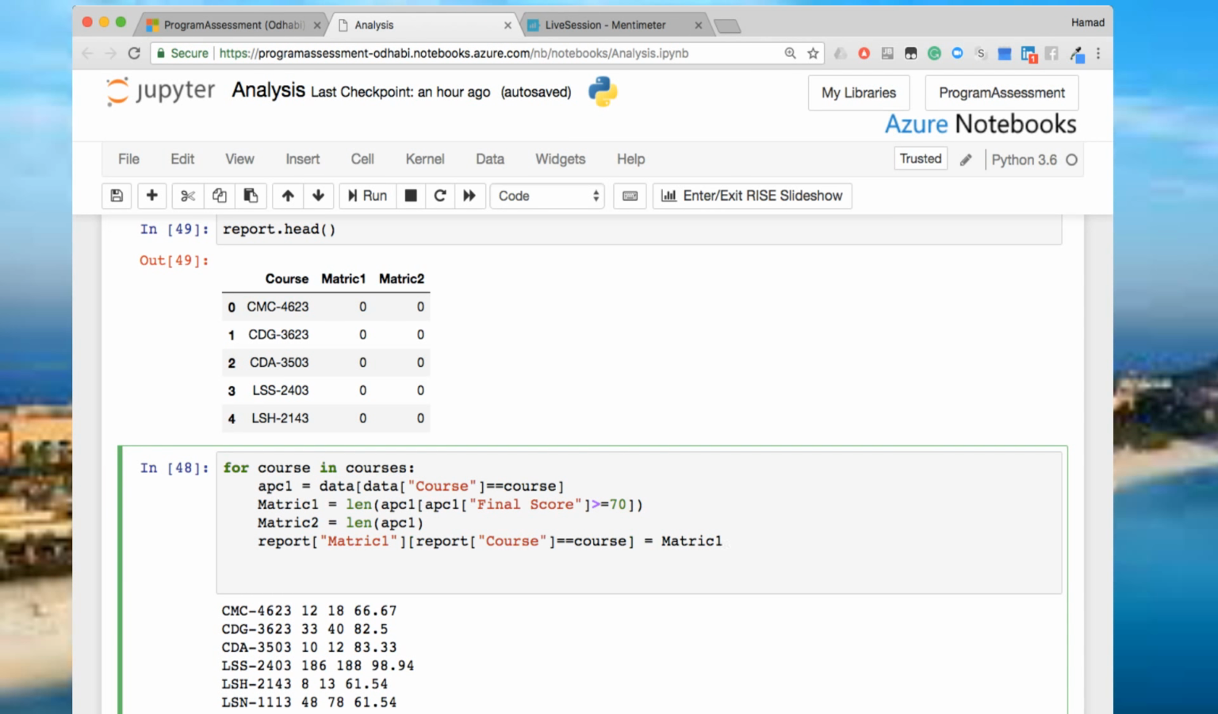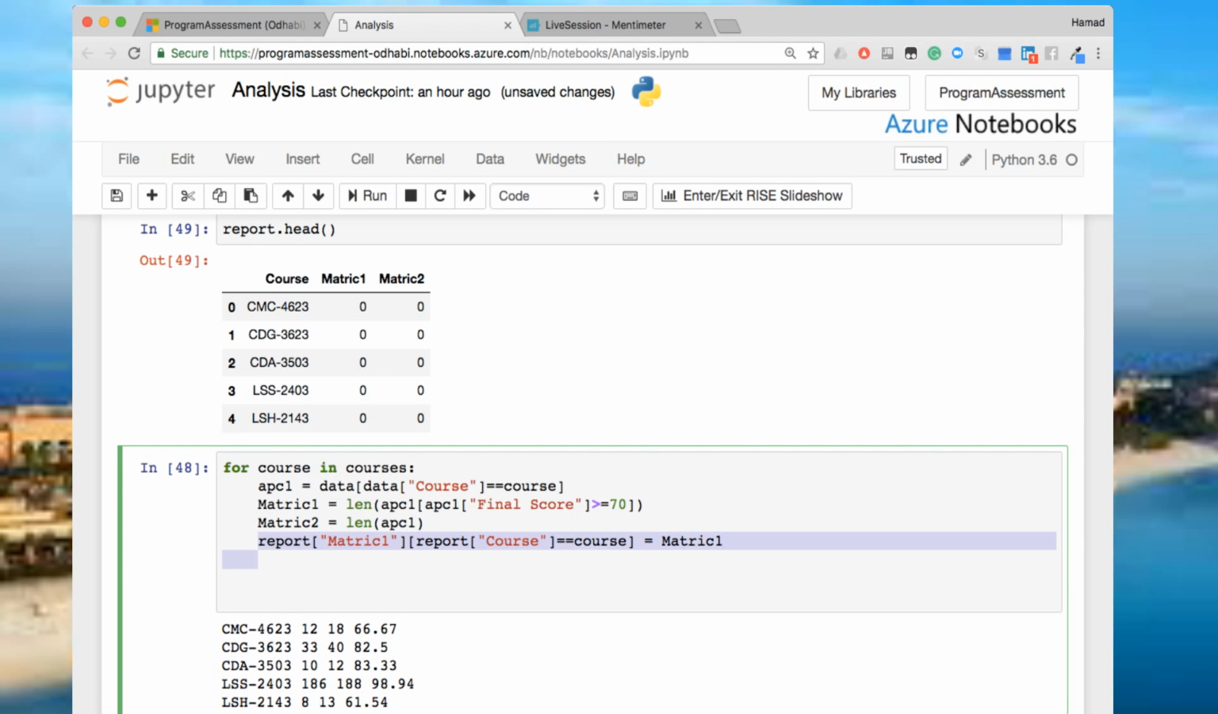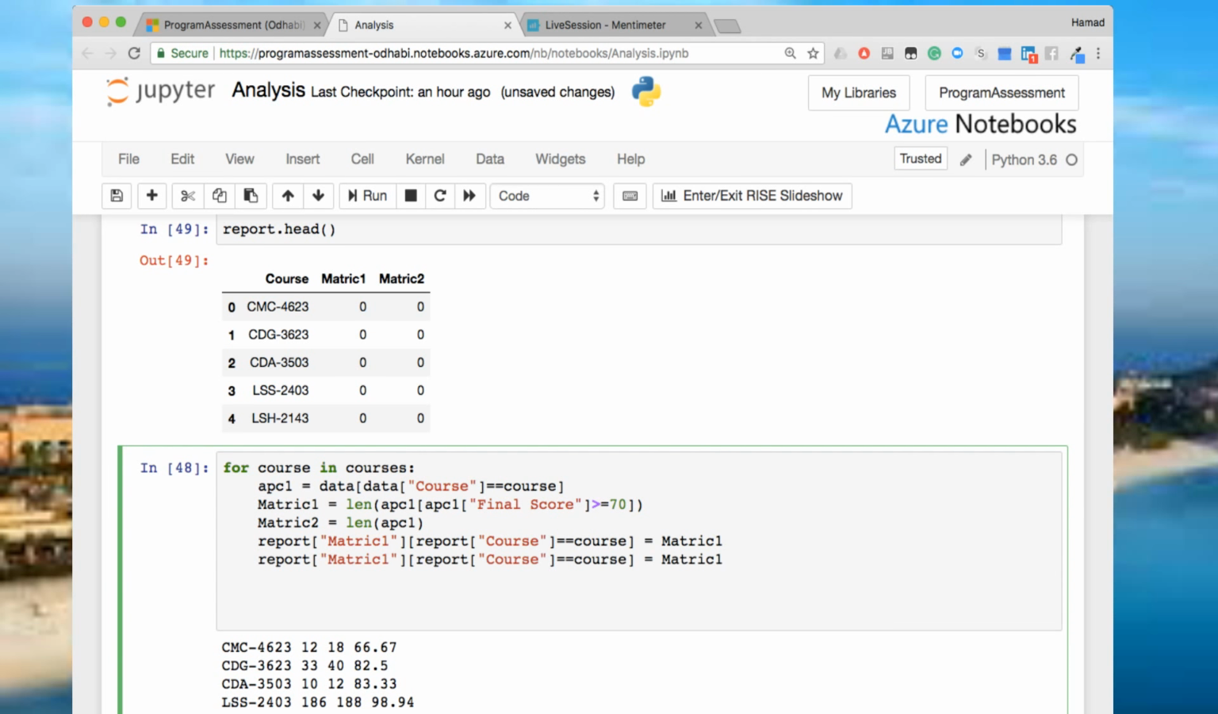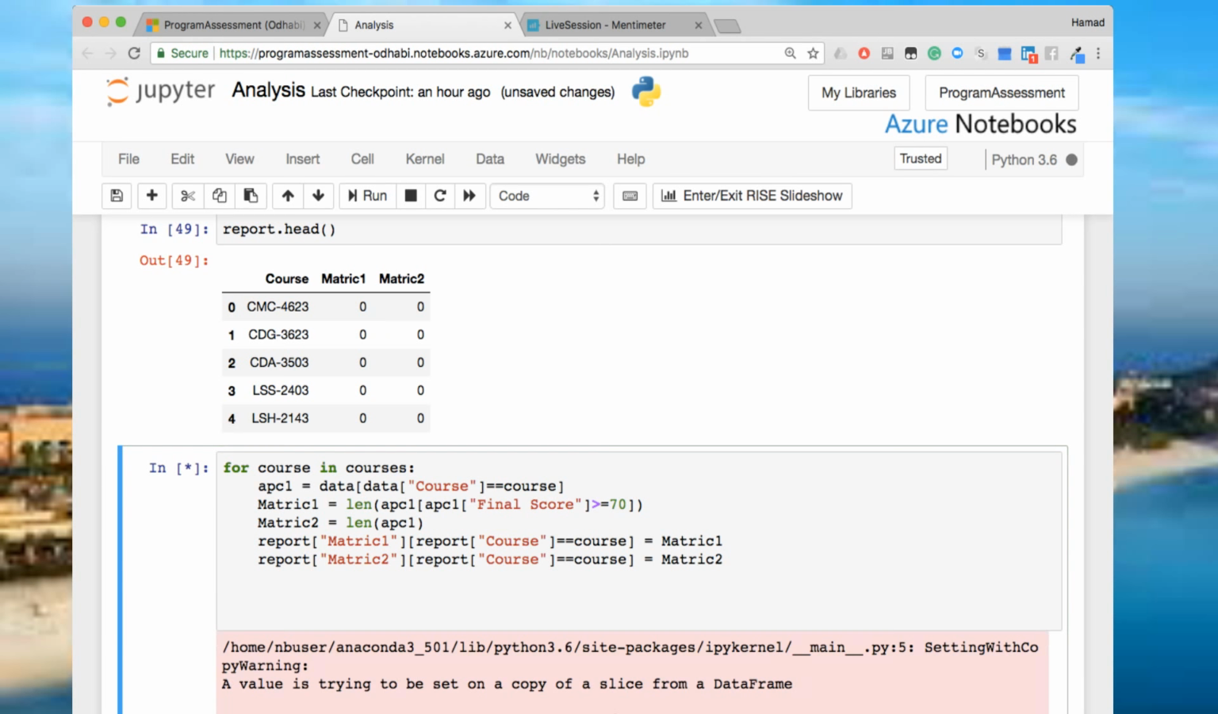That became clear. Now you'll understand that the second line, which you need, is the same line here, and just metric 2 here, and metric 2 here. And now our report is ready. Let's run it. Hopefully I didn't make any mistake.